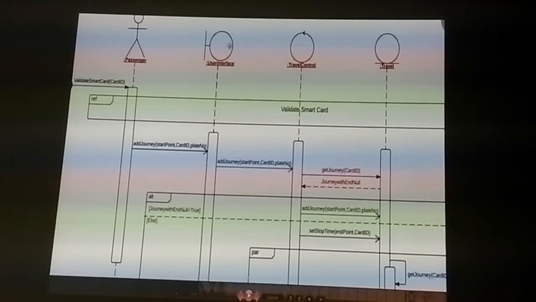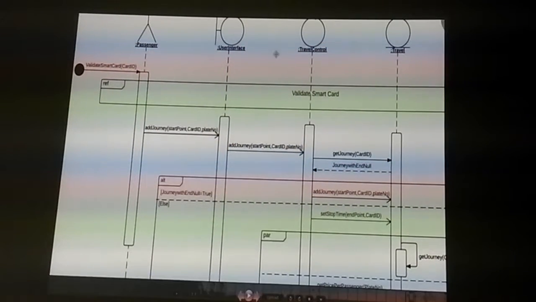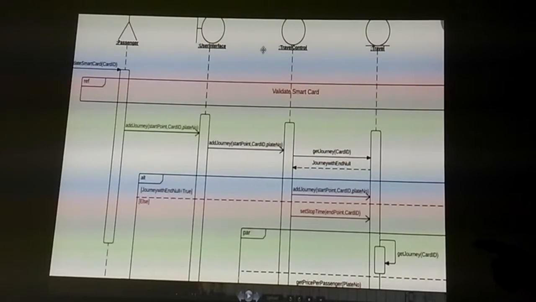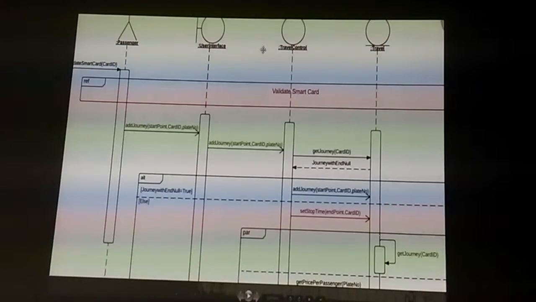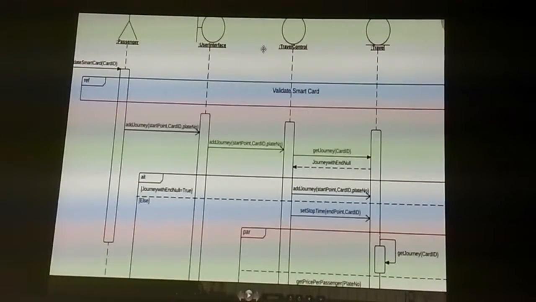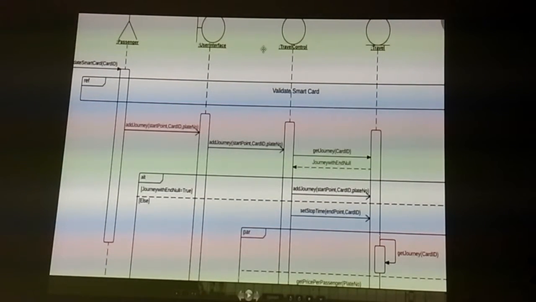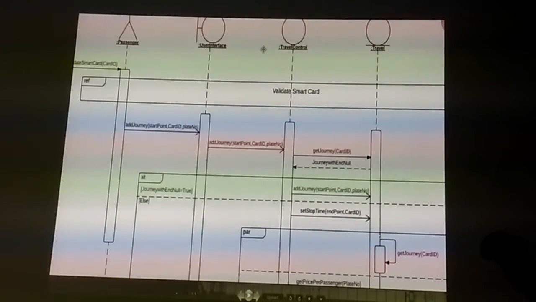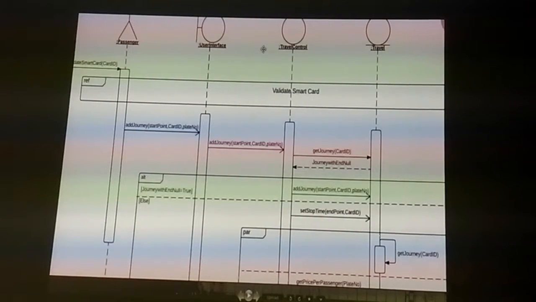Then after validating the smart card, the adjourn method of the user interface will be called. Using the adjourn method, it sends the start points and start point details to the traveler class. In the traveler class, it returns the journey with end null. A journey with an end null value means that he is at the start point. Then the start point details will be added to the travel class.